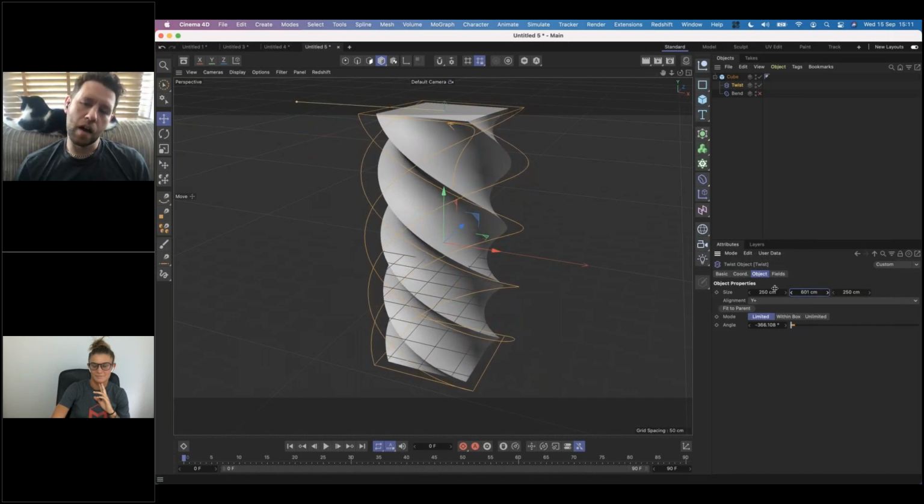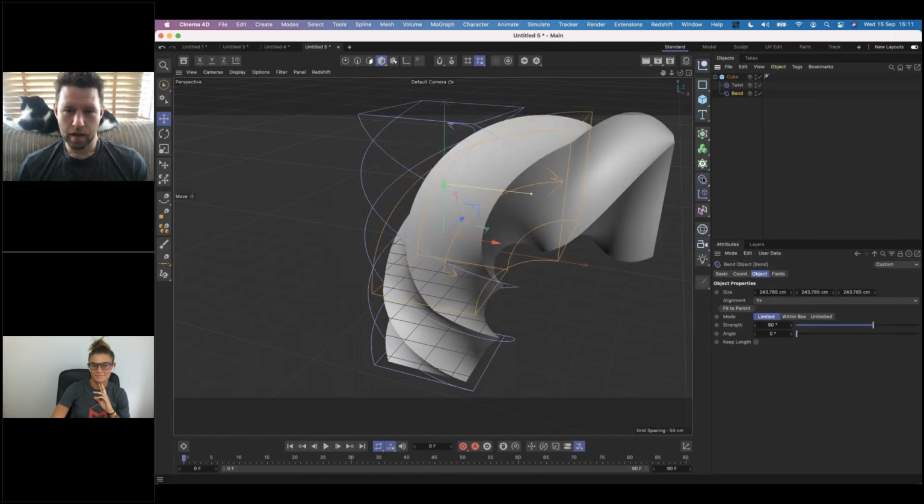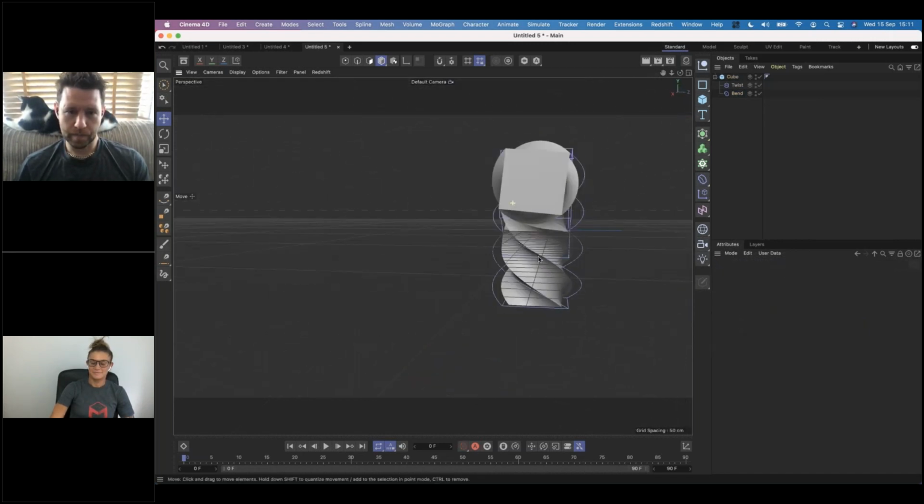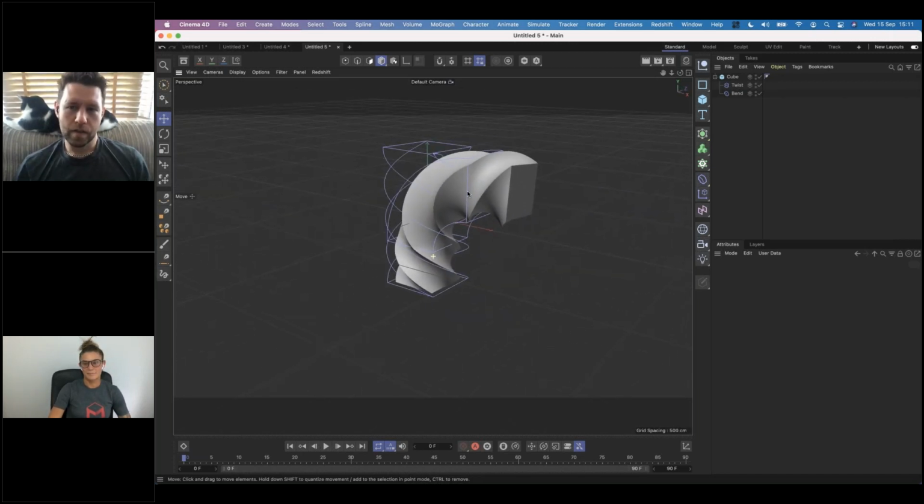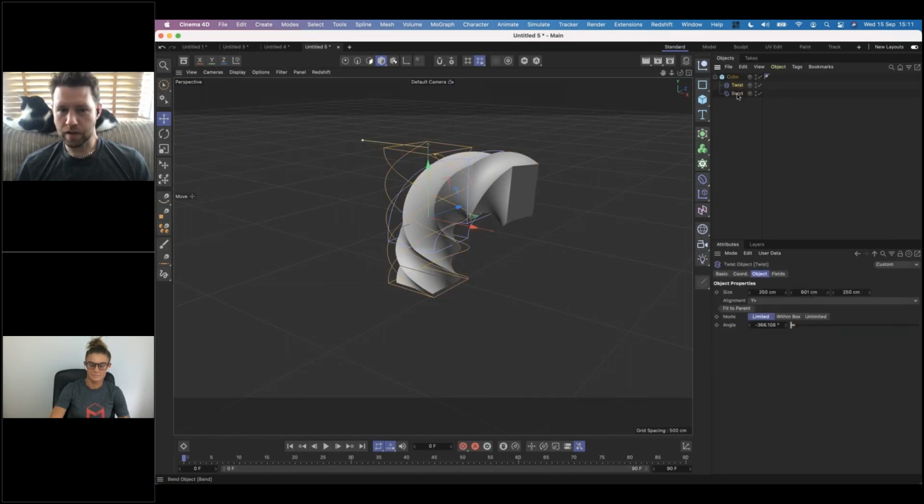Now, one of the things I love about deformers is the fact that you can have multiple deformers under an object. So I have my cube, I have my twist, and then I have my bend. And I'm going to turn my bend back on, and I now have a bent twisted cube. Okay, please be aware that the deformers are initiated hierarchically in order of height. So it does the twist first and then the bend.